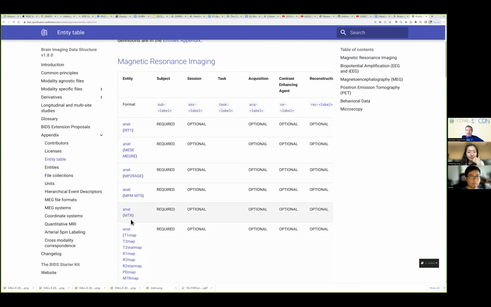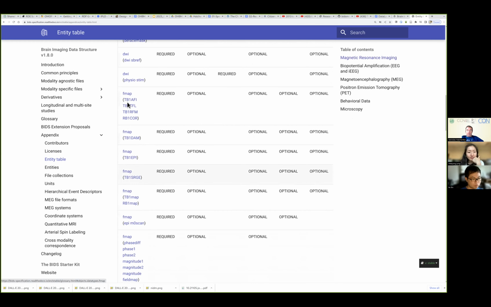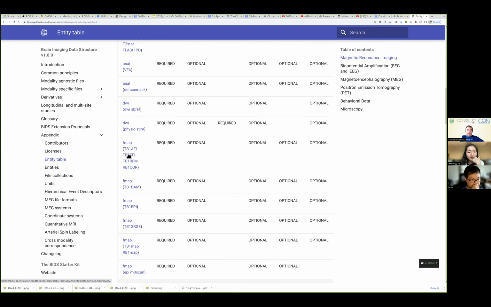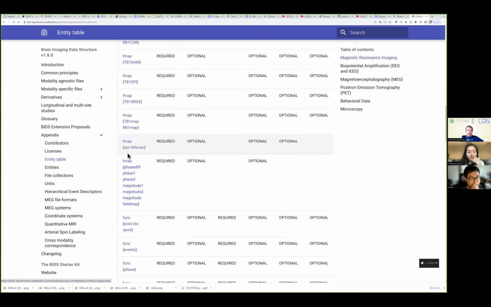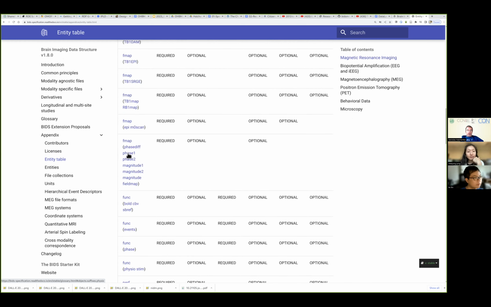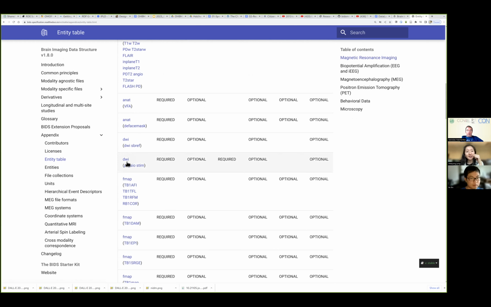So there are different modalities here, right? Anatomy, diffusion weighted imaging. So there's a DWI here. Oh, yeah, of course. Diffusion weighted imaging is already there. Where the heck is it, though? Functional, perfusion. Let me see. Was I blind? I've missed it. Oh, here we go. Diffusion weighted imaging, right? There are not that many. And then it goes through different entities.